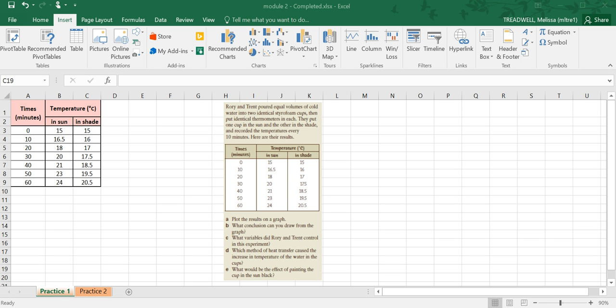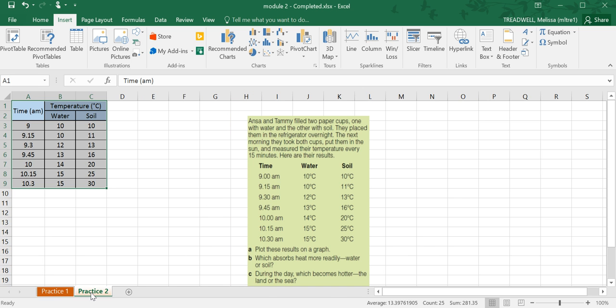So welcome back to Module 2, Part 2, and this one is just to show you how to create a simple graph from a table. There is a lot more detailed graphs we'll be expected to do for the student experiment, but at the moment we just want you to get used to using Excel. So I asked you to create a table for Practice 2, and you should actually have something that looks like this.